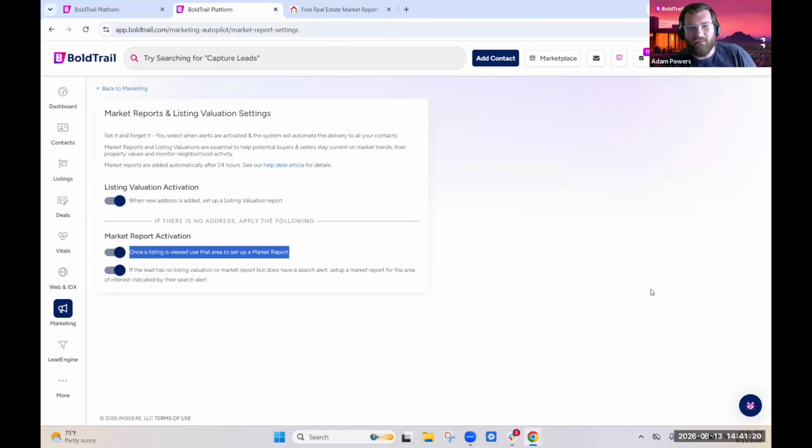Same thing, just like with the listing valuations, it is not retroactive. It's anything going forward. So if Sergey goes to my website and looks at a home in Charleston, for example, he would then receive a Charleston market report every single month because I have this toggle switch on.